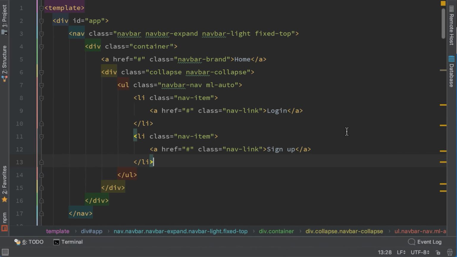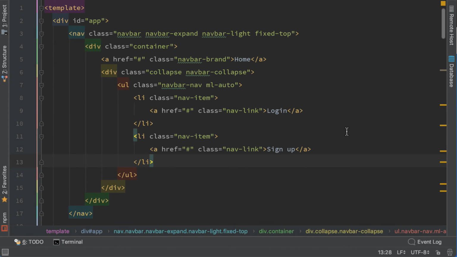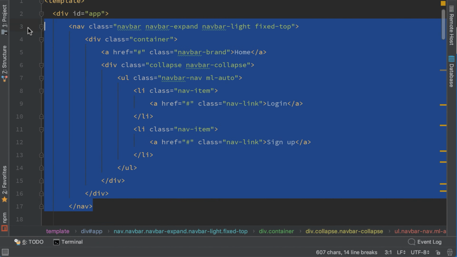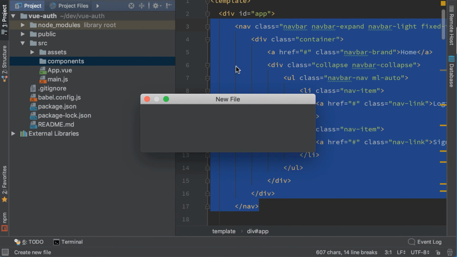Components are reusable Vue instances, which means we can use the same component in different pages. For example, the navigation here will be used in every page, because they'll need a header. Let's create a component for the nav. First, go to the components folder and create a new file called Nav.vue.